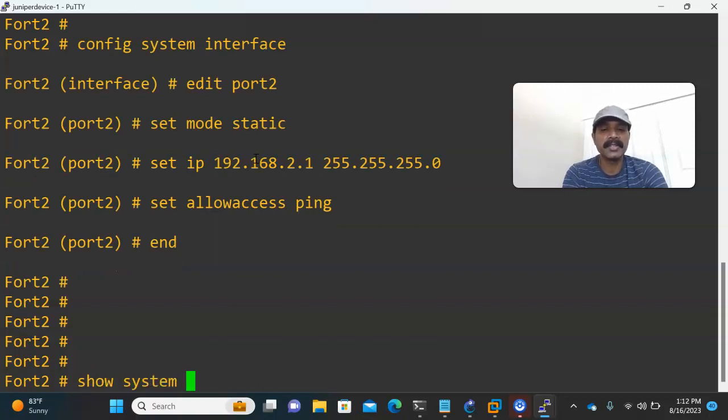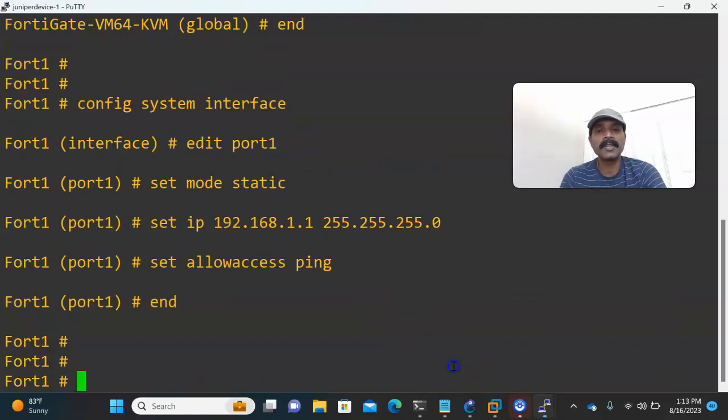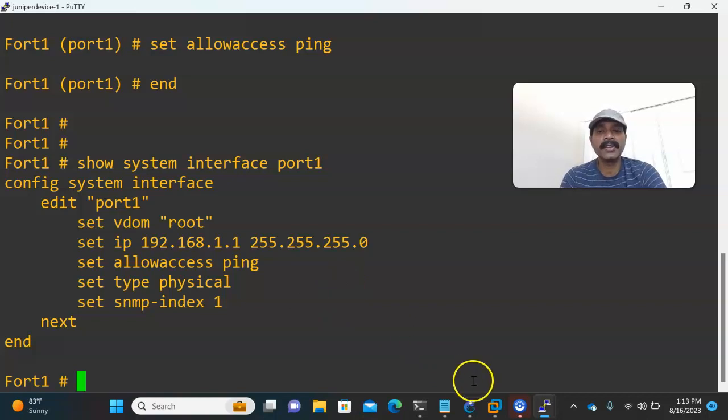Let us view the configuration. System interface, port 1 is 1.2 and port 2 is 2.1. So here also let us view the configuration. System interface, port 1. This is the way we can view the configuration.